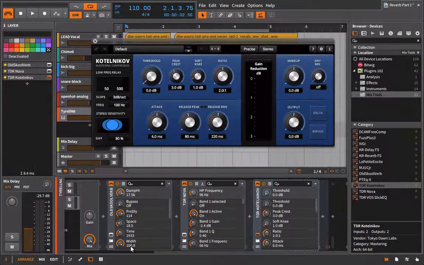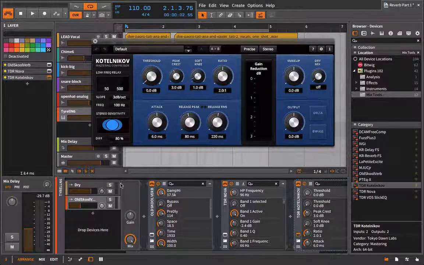See how this is going to work. This is going to be interesting. I've never tried to use this as a compressor on a reverb, so this will be fun.